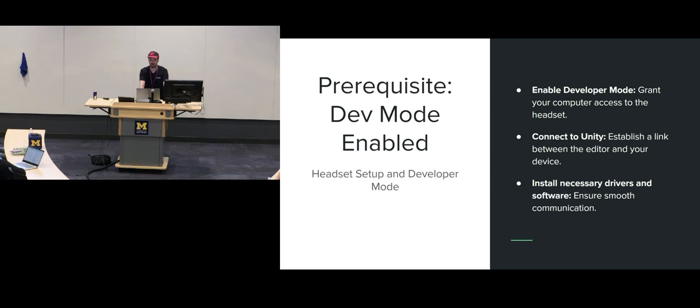Or any hardware for that matter. If you're doing Android phone development, you still need to enable debug mode. And Apple, I believe you have to have a developer account. There's a whole mess of stuff that needs to happen before you can actually get started.